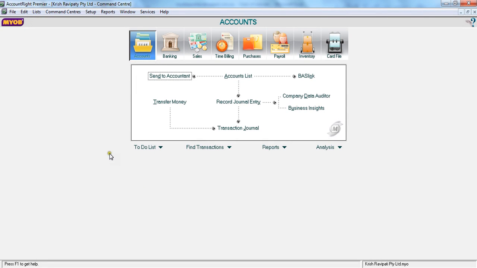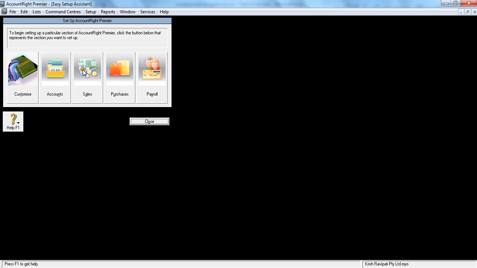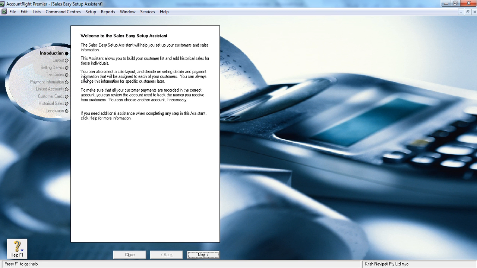In this tutorial, let's understand the initial setup of sales function. So for you to do that, you need to go to Setup, Easy Assistant Setup, and Sales Function. So when you click this, you have different options just like in accounts. So we'll look at them one by one.